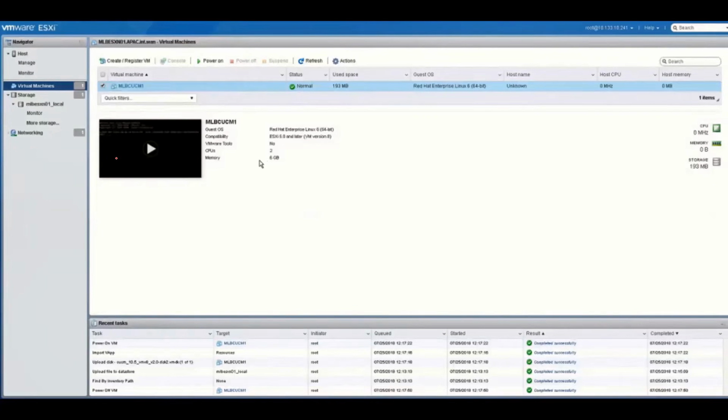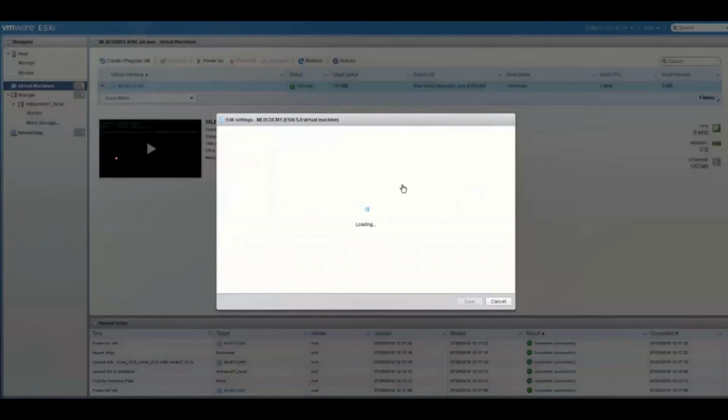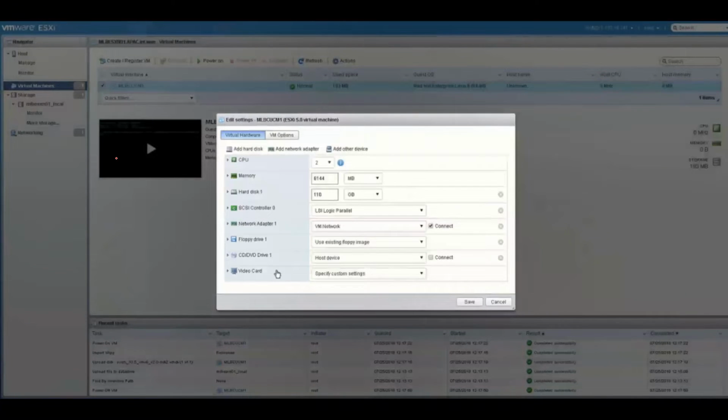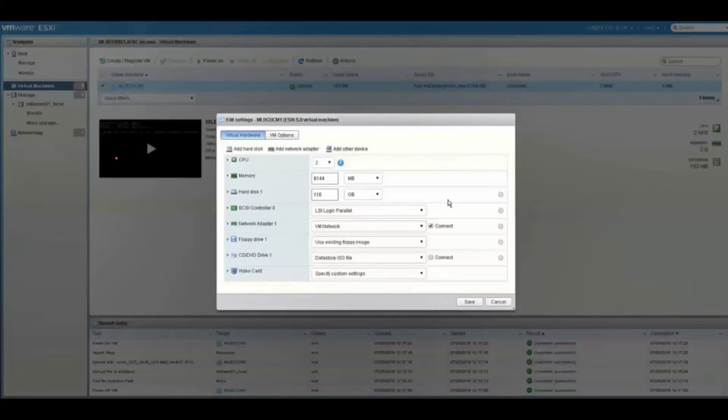On the below you can see as well, correct? Now on this virtual machine, right click on it, and then you can go to edit settings, or on the console, you can launch the remote console as well, right? Now under the edit settings, you have CD/DVD drive 1, where it shows host device and data store. We need to click on data store, and then you can just select your bootable ISO file, right?